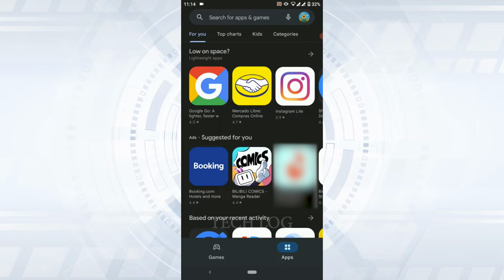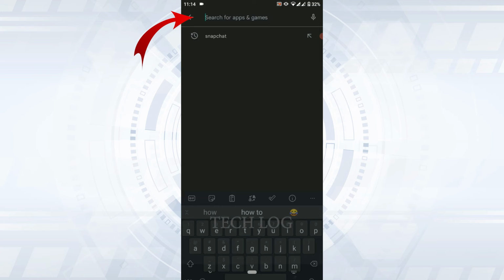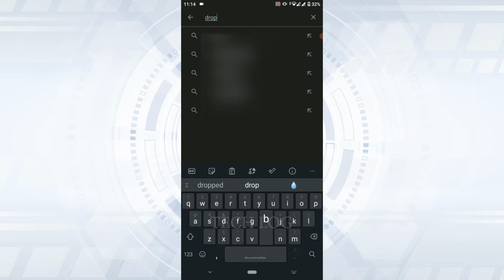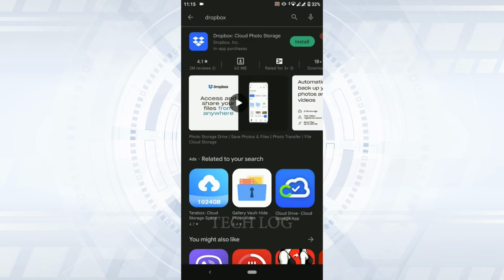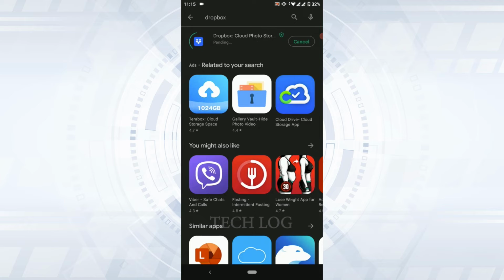So once you open the Google Play Store, tap on the search bar on top and then type in Dropbox. Then tap on search. It will show you the search result on the top. Now you tap on install beside it and wait for the application to be downloaded.